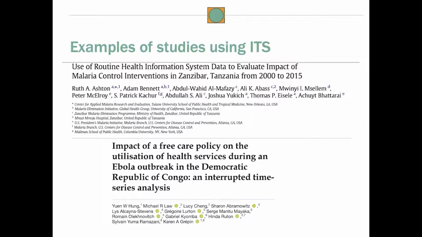And they use monthly data from the National Health Management Information System that was collected from January 2017 to January 2019. For more examples of studies using interrupted time series, I encourage you all to refer to the background information sheet available on the Data for Impact website.